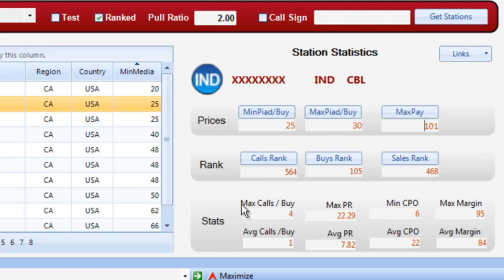Let's look at the general stats here. The maximum calls received per buy is 4. That tells you never run a spot here. Spots are lower priced items where you're going to need to get a lot of phone calls. With a half hour and a high ticket item, like a $2,000 or $3,000 product, you don't need as many calls to make a profit. The maximum pull ratio we ever got on this station is $22.29 for every dollar of TV time, and the average pull was $7.82 for every dollar of TV time.